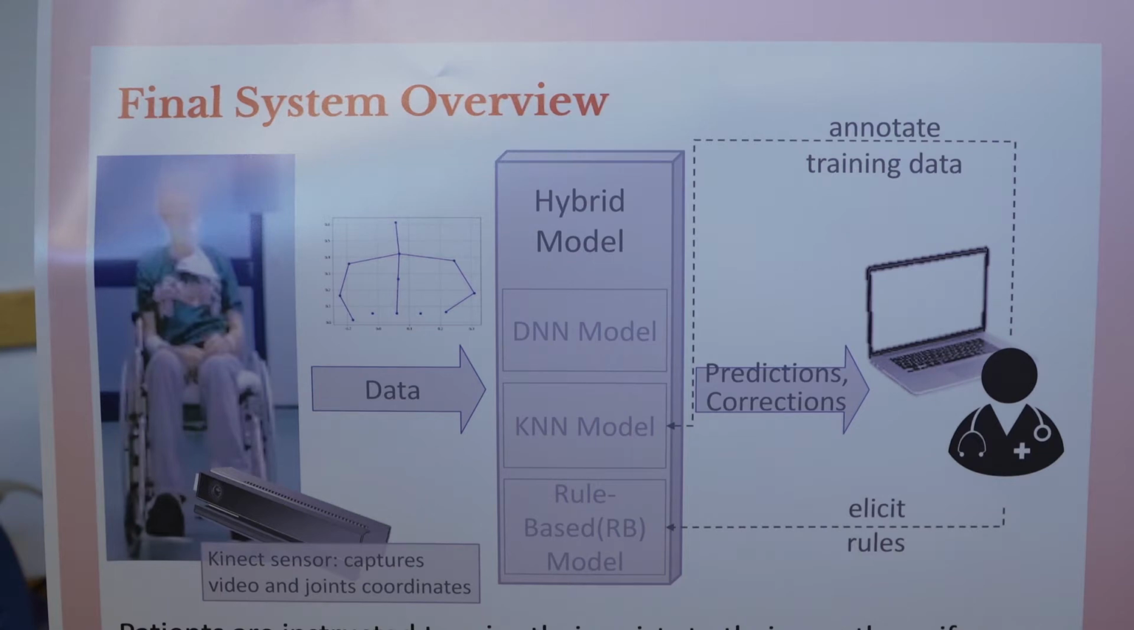So here's our final system overview. We have our user, the patient who's seated in a chair, and we use a Kinect sensor to capture the videos and joint coordinates. Then this data is passed to our hybrid model, which consists of the deep neural network model, the k-nearest neighbor model, and the rule-based model. Then the model makes predictions and generates corrections based on the predictions that are shown to the therapist directly.